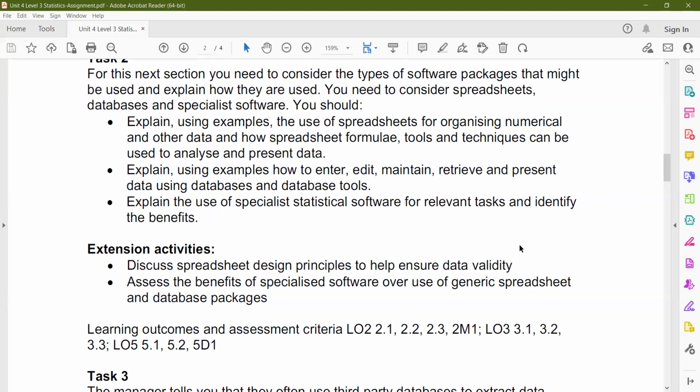So for extension activities, you can use spreadsheet design as well as the benefits of specialist software packages over the generic spreadsheet design. So this is what you need to do. Again, for extension activities, you can use up to a maximum of 1,000 words, but preferably keep it short, between 500 to 700 words maximum, both for merit as well as distinction. But when you are going for this extension activity, you have to elaborate more and you have to critically review it.